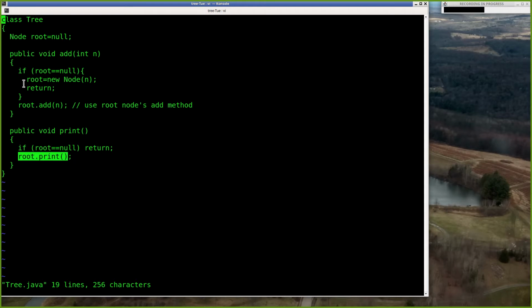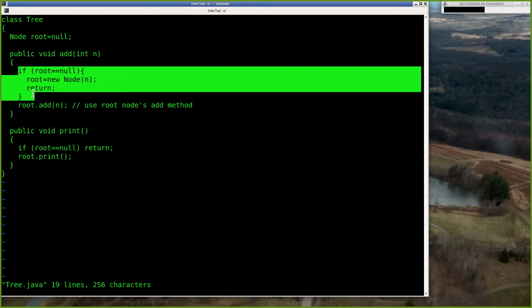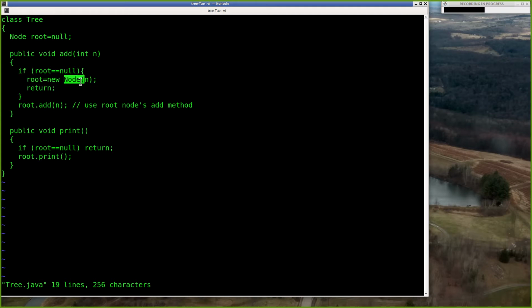So for most of these methods in the tree class, we have a check to see if our tree is empty or some other edge case exists. And if it does, we do something special. For example, to add to an empty tree, we just make one node and we say that's the root of the tree. So we create a new node with the data value we want, n in this case, and we set root equal to that. In our print method, if our tree is empty, we don't have to do anything, so we just return.